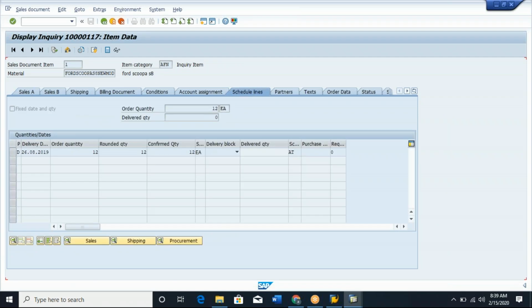If I go to the schedules, what is it? Schedule line category, right? This is the schedule line category. 80 is the schedule line category for this inquiry. Let us see what it is controlling.